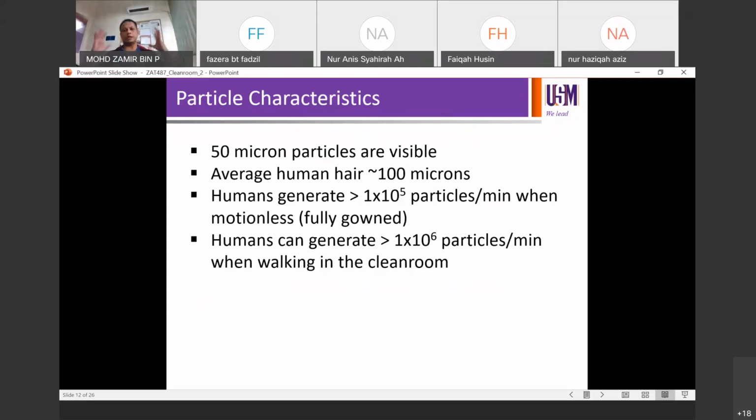So if we have no movement, sitting silently, we generate about 100,000 particles per minute. Sit silently for 2 minutes, then you're generating double. Fully down, motionless. Just imagine if you move, walk, run, or do stuff, then particles will be all around you, generated by our body, right?